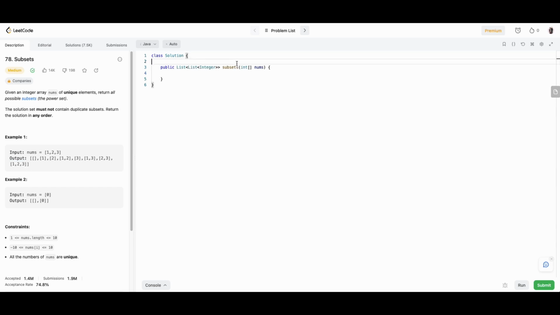The first thing we're going to do is create a result list which we're going to use to store the different combinations, and I'm going to store it outside. I think you need to say private. And the first thing I'm going to do is add an empty list, because that's one of the combinations that can be generated.